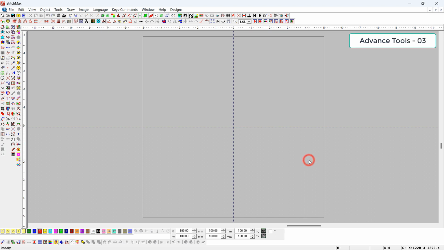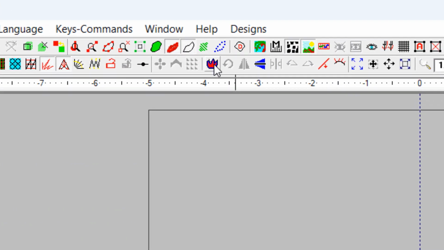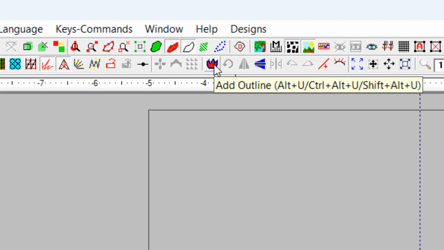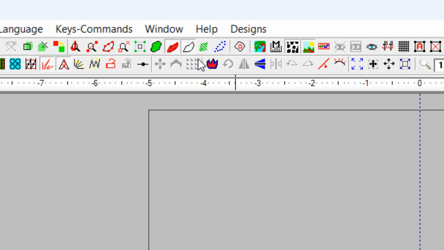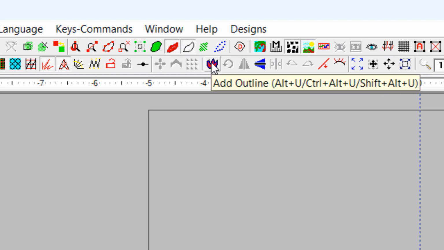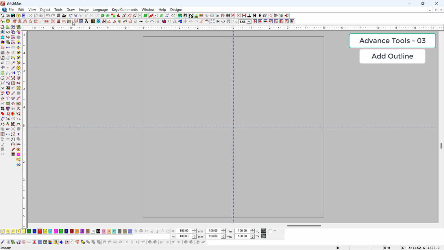Today we will learn Advanced Feature Part 3. First tool, Add Outline. But its button is. There are 3 shortcuts to the Add Outline. First, its properties need to be set.